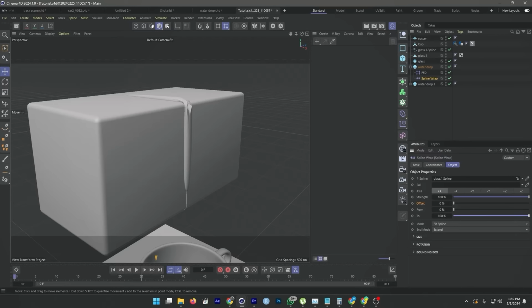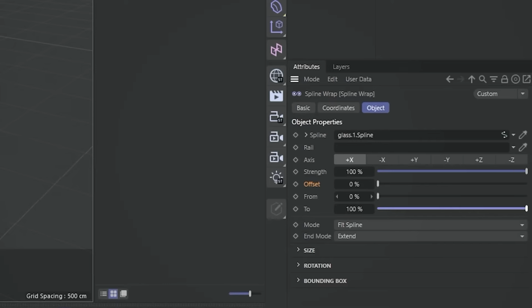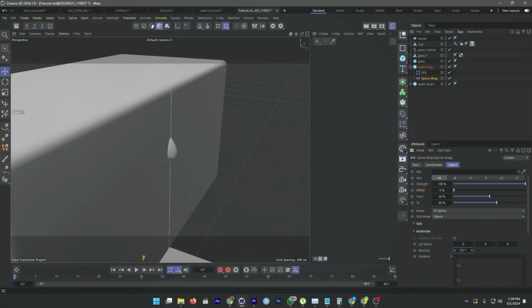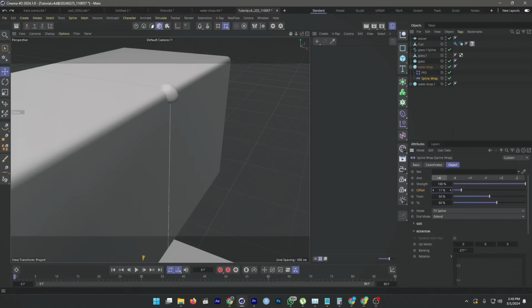To put the shape back to the way we want it to be, we'll have to adjust the to and the from sliders. We'll bring down the to 60%, and we'll bring up the from to 50%. If you notice the orientation is not proper, I'll have to go into the rotation drop down and change the banking to where we have it facing the direction we want it to face. In my case, that's about 277 degrees. So now, if we drag the offset, we notice our drop moves along the spline.